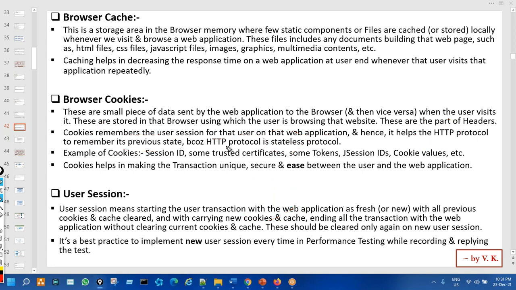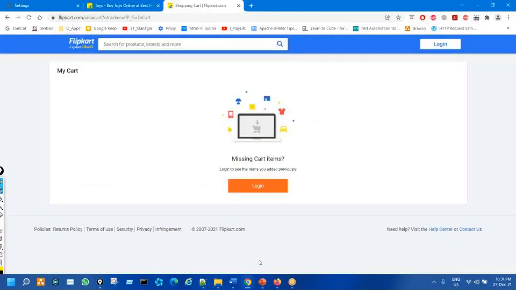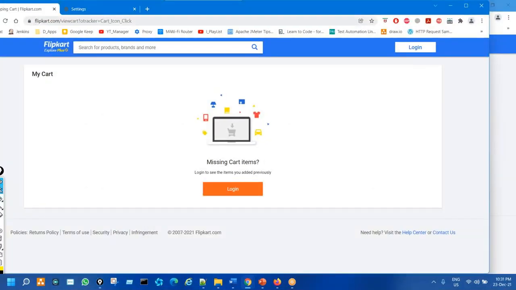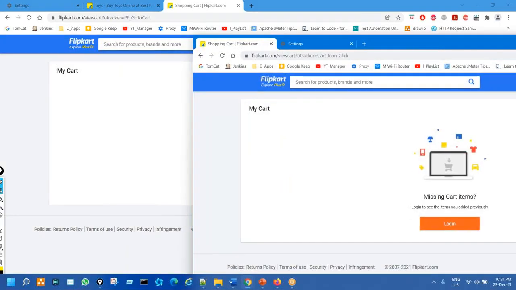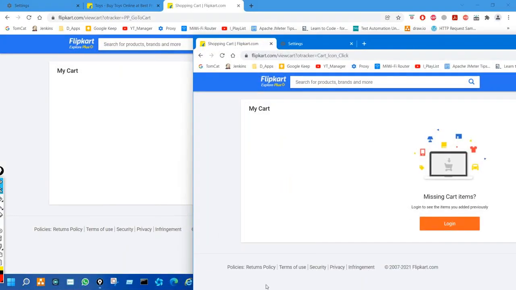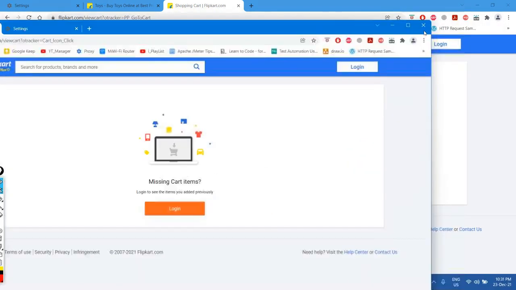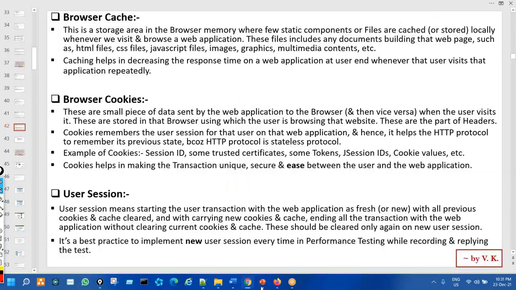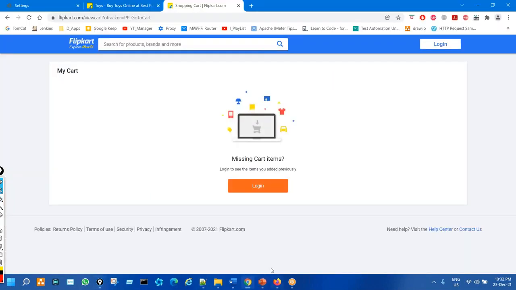And if the cookie is deleted, the website is not able to remember what happened. The same thing can happen. So the cookie helps in remembering the user session, right? User session. Now I'll give you a few more examples.